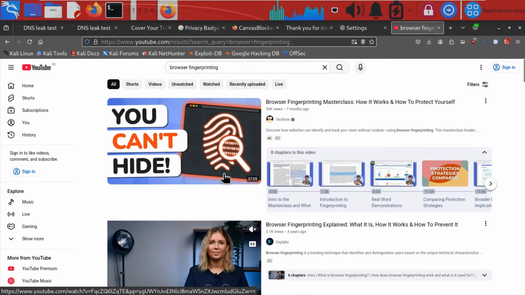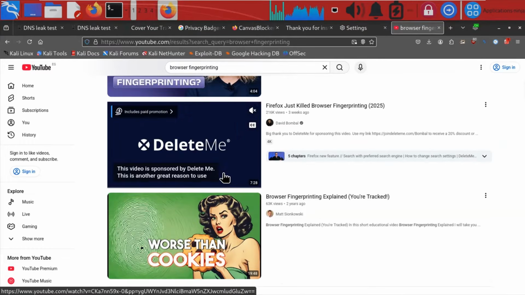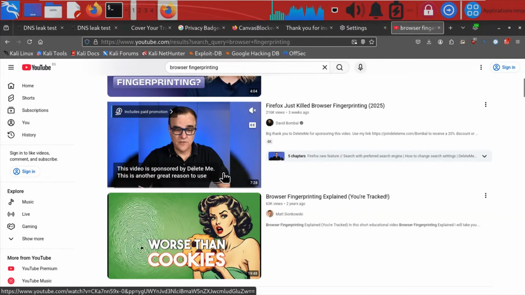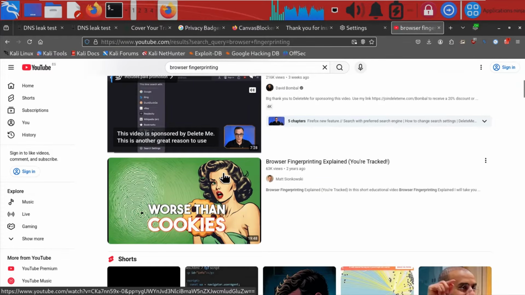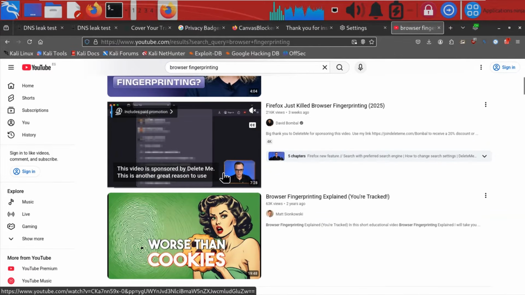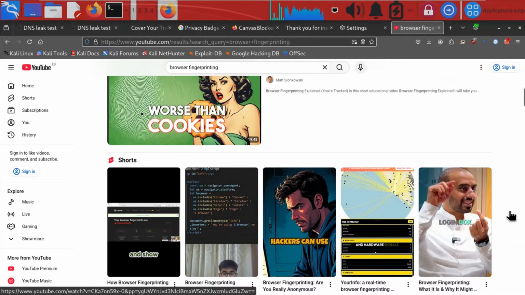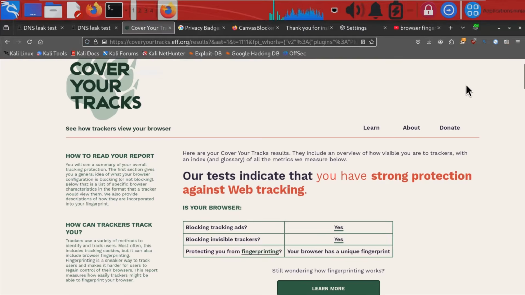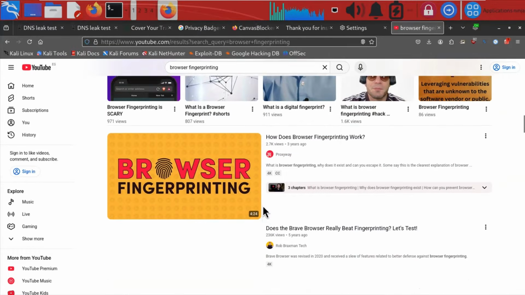And what have we got here? "Firefox just killed browser fingerprinting 2025?" My apologies, sir, but I don't think Firefox stopped tracking your browser fingerprint. By my side, I provide evidence. I am already using the latest version of Kali Linux and I am using Firefox, the latest version. And here we are. My browser has a unique fingerprint.